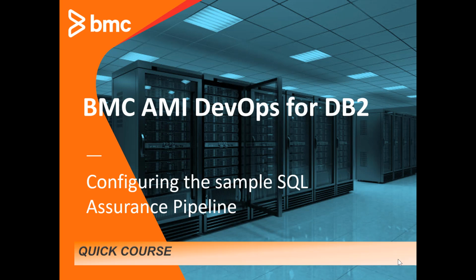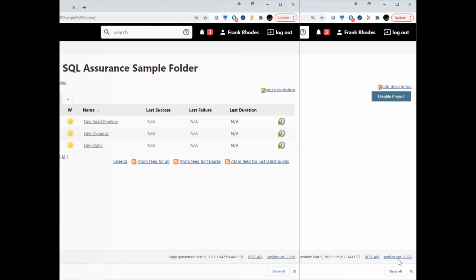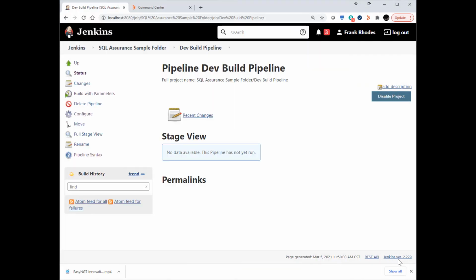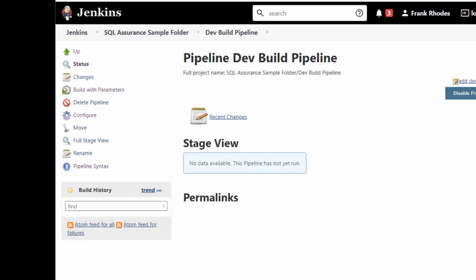In this session, we're going to be configuring a Jenkins pipeline so that it can run SQL assurance for Db2. I will start by opening up the sample folder that we defined to Jenkins in an earlier course. After I open up the sample pipeline, I will then click the Configure link on the left side of the browser window.